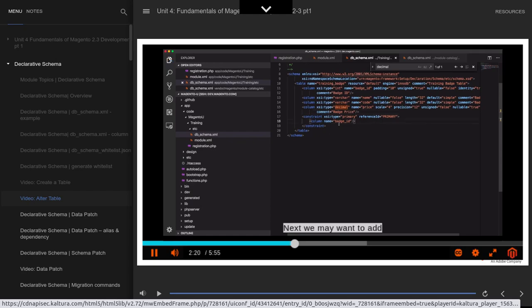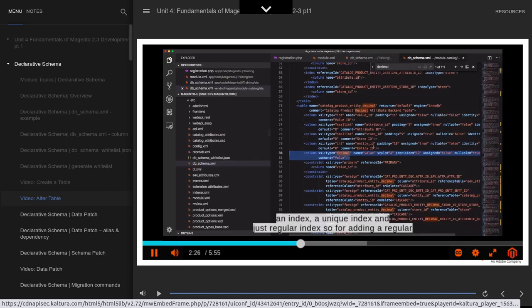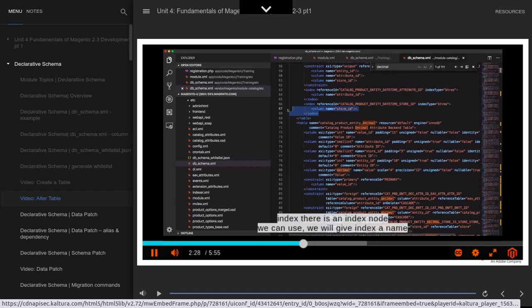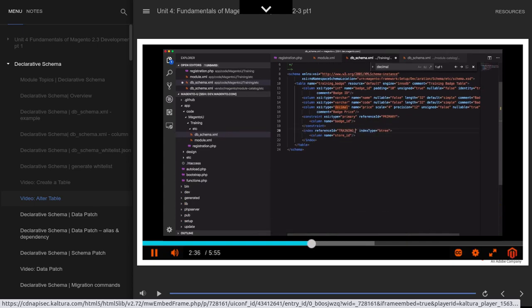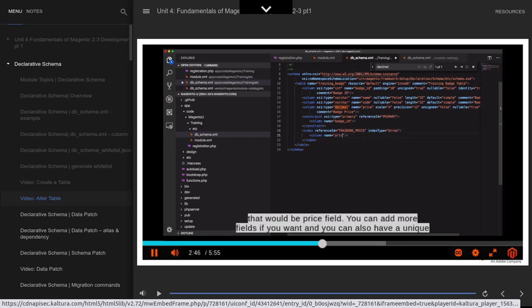Next, we may want to add an index, a unique index, and just a regular index. So for adding a regular index, there is an index node we can use. We will give the index a name, training price, and it will be the price field. We may add more fields if you want.